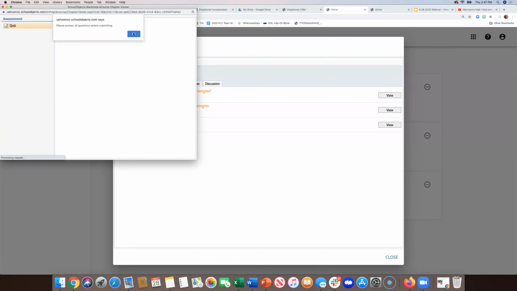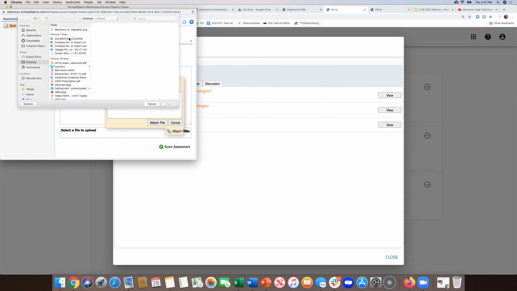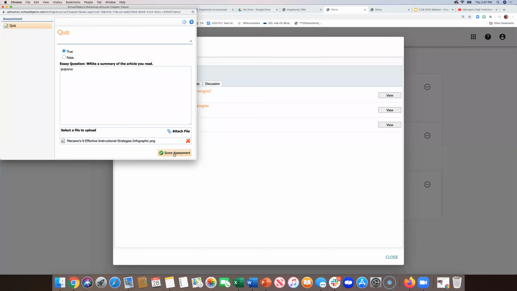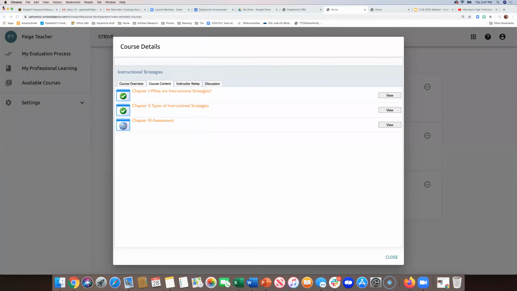And then, okay, it didn't like it because I didn't attach anything. Let me just grab the first thing that pops up. Bonk. Okay, now I can say I want to score that assessment. And when I click the next button, I'm done.